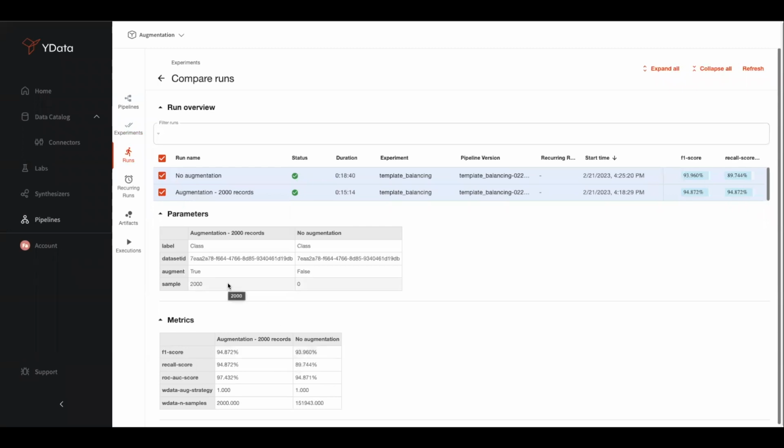As you can see here, each and every run does store the configuration of parameters that you have set. We have both for example, the augmentation, the sample, the dataset ID used. This is highly useful in case you want to version and track data science experiments, for example, or different strategies of data processing, and check how that impacts a specific metric.